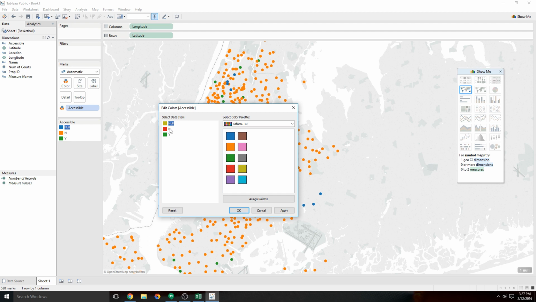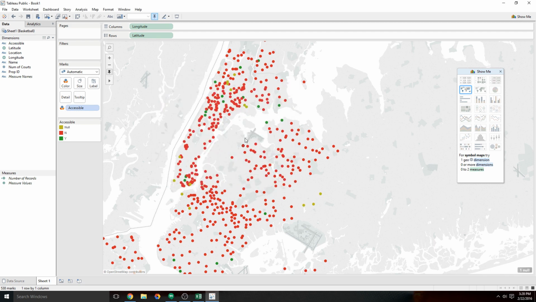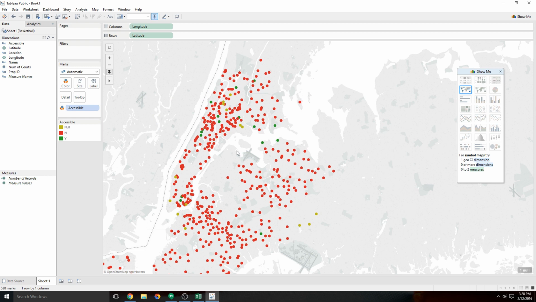Okay, so these are the stoplight colors. These are pretty easy to understand. Yes is green, no is red, and we don't know, the null value, is yellow. So if we apply this, now we have something that is a little more powerful.